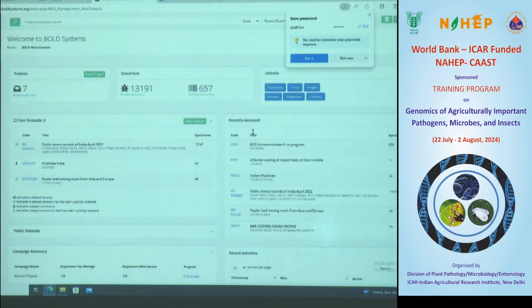And the advantage here is in your profile, if you for example now you are a student, you are in IARI, tomorrow as a scientist you will join somewhere, you can change in the profile, that new update you can do, okay, because whenever you are submitting sequence from here to NCBI, those details are required, okay.